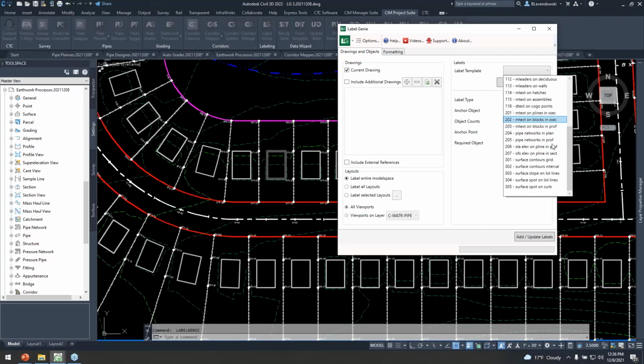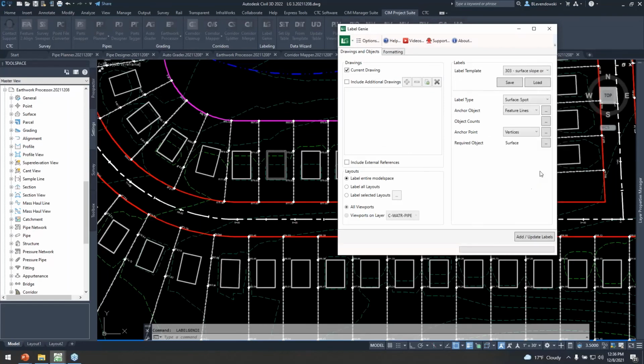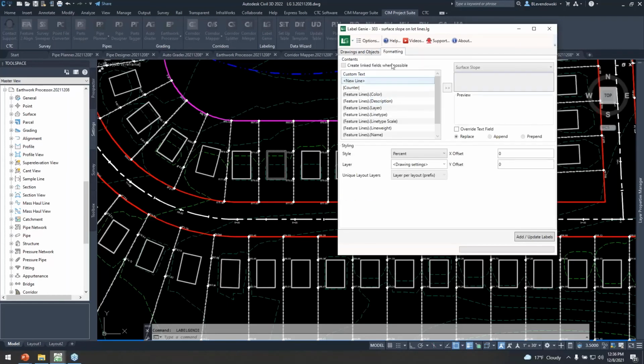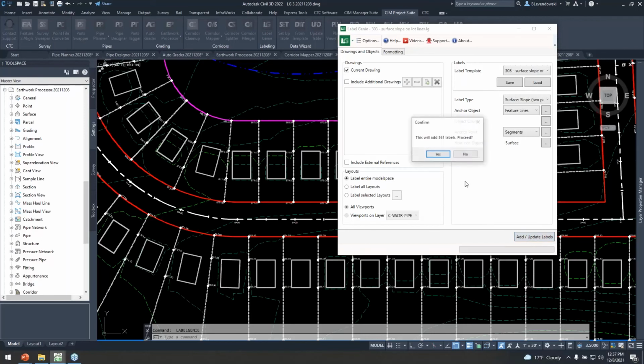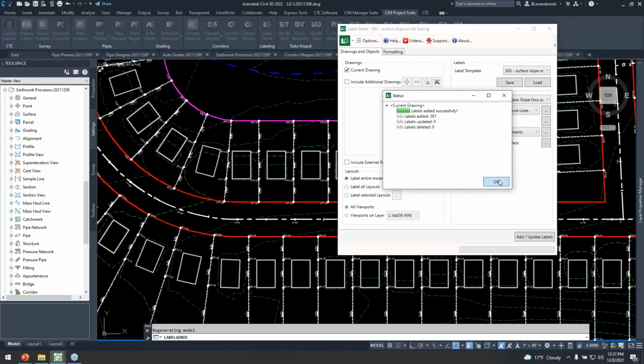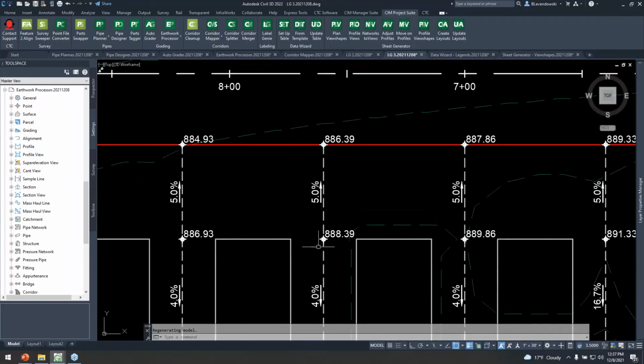I'm going to label slopes, surface slopes on lot lines. I'll click load on this. Sets it to slope all my layers and styles and everything the way I want. Simply add it, update my labels, and all of that stuff comes in. It's not that you can't run Label Genie and choose that stuff each time, but a lot of times it's going to be the same each time, right? So save it out to a template. If there's other people who can use those templates, deploy those templates to them.